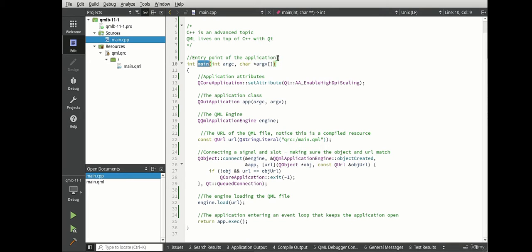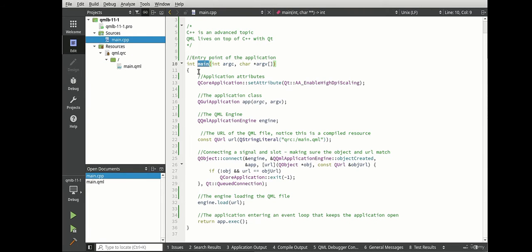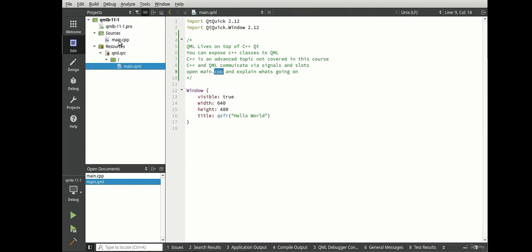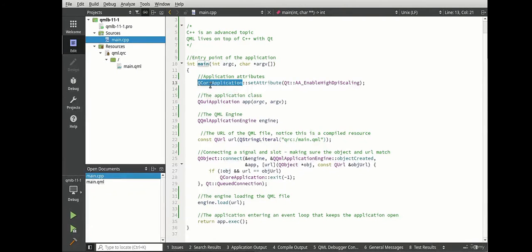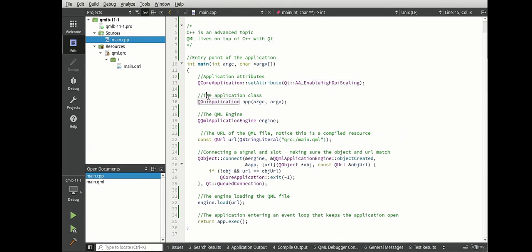Main, this is the main entry point of the application. Notice I said the application. This is actually a C++ application loading a QML file. So in effect, you are making a C++ app, you just have a nice QML GUI. All right. The QCoreApplication, we're going to set the attributes and we're going to basically say enable high DPI scaling. High DPI scaling is for devices, for example, cell phones, Chromebooks, things of that nature, where you have high DPI visual displays. The application class, the QGuiApplication, this is your actual app.